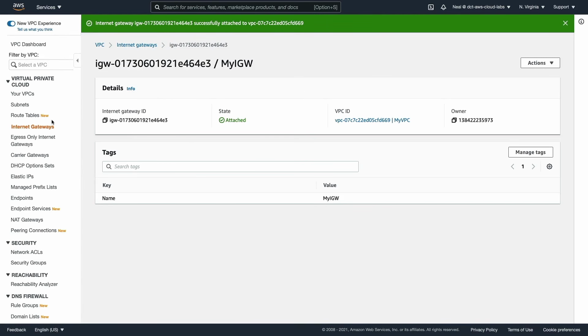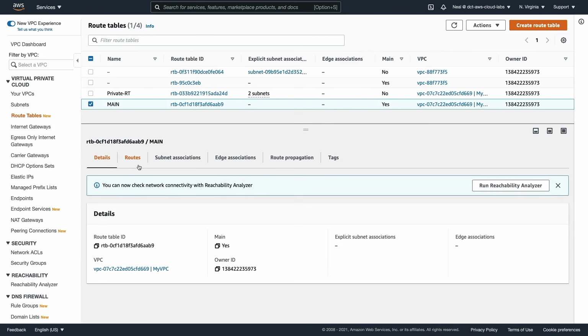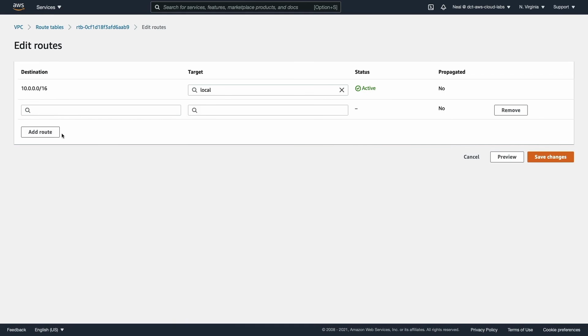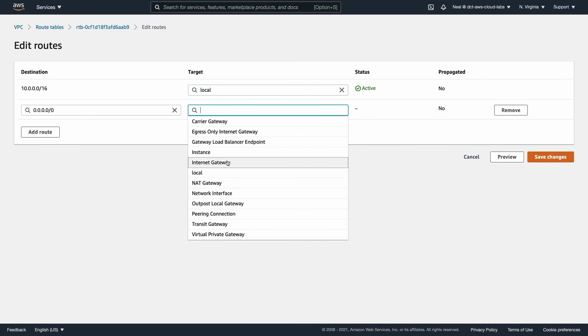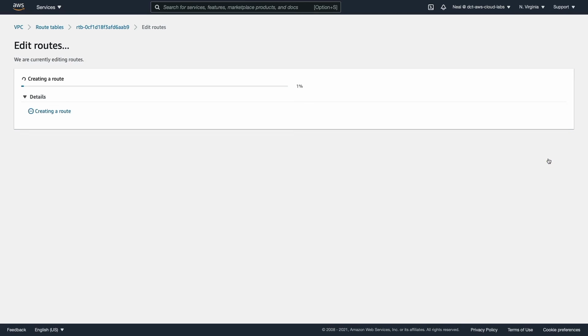Now the last thing we need to do, now we have an internet gateway, we do need a route from our main route table. So let's go to the main route table here, go to routes, edit routes, add a route, and we'll put in 0.0.0.0/0. Choose our internet gateway, and there it is in the list. So now everything within the CIDR block will be routed locally by the VPC router, and everything that's not within that VPC CIDR block will go out to the internet via the internet gateway. So let's just save those changes.